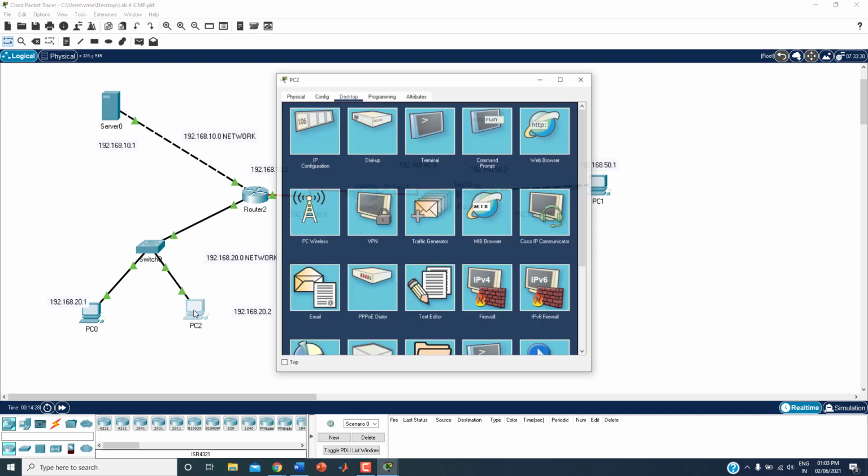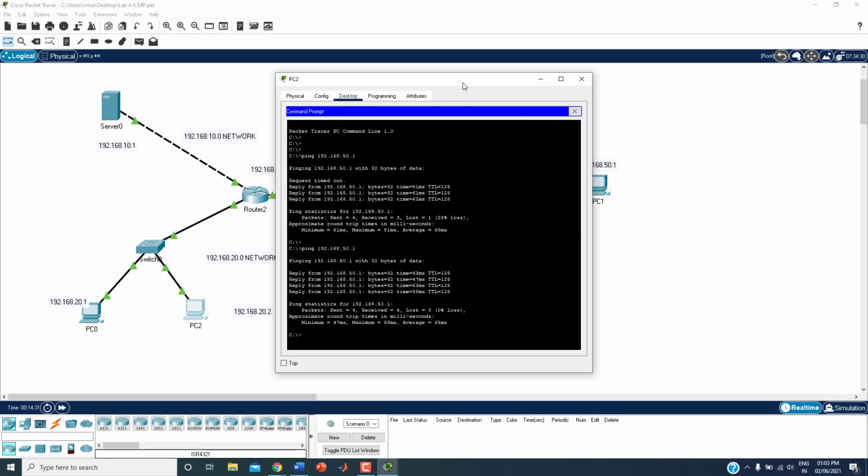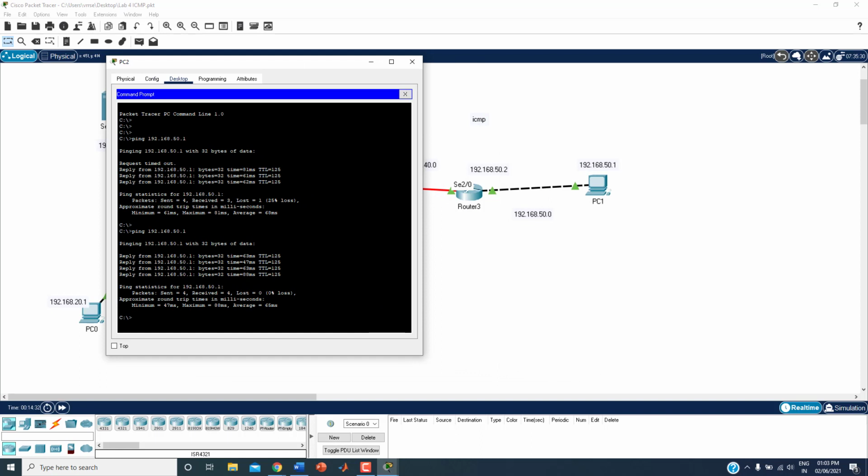How to try? Take PC2, go to the command prompt. Already it was working, we got the reply, but now we should not get the reply. All the replies should be blocked. So I'm going to try the same command, ping 192.168.50.1.